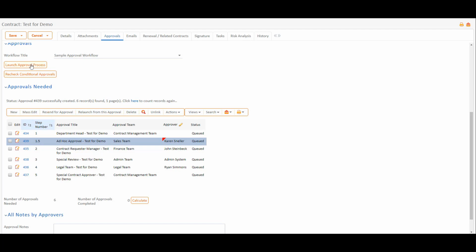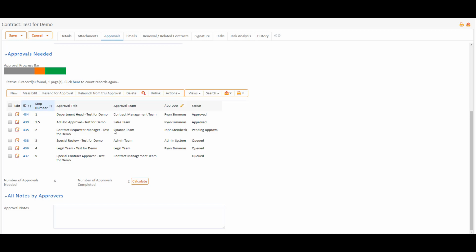The Launch Approval Process button moves the contract status to pending approval, as well as the approval with the lowest step number. We are now looking at a contract that is pending approval. The first 2 approvals have been approved already, and the third approval is pending.